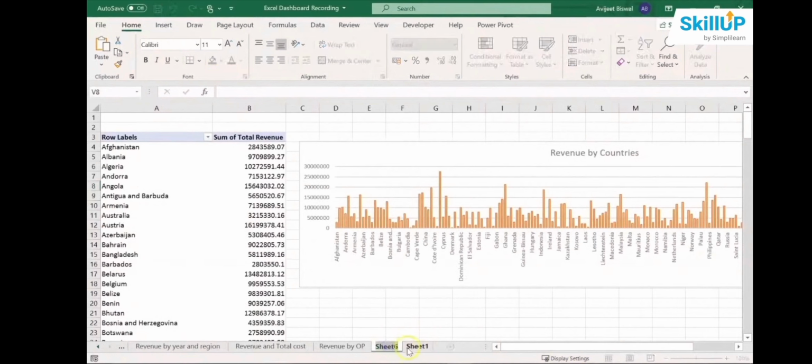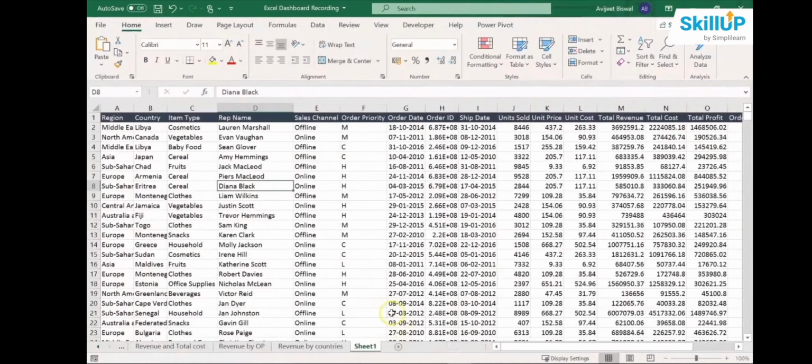Now let me go ahead and rename this sheet. So I'll write revenue by countries and hit enter. Okay, and finally we'll create another report which is going to be part of our revenue dashboard, and this is revenue by items. So we'll visualize our revenue for different items present in the table.